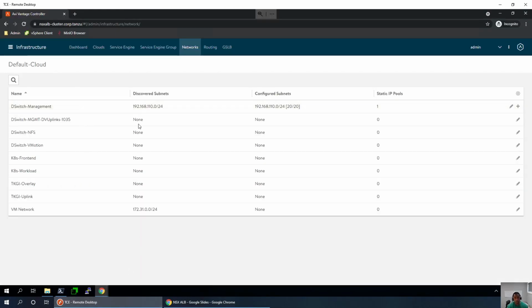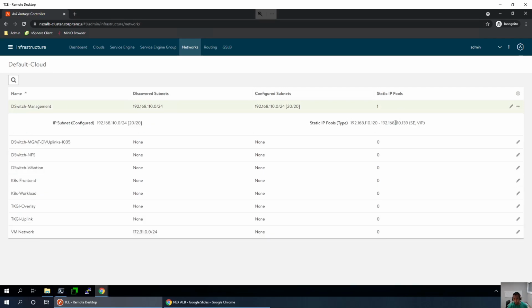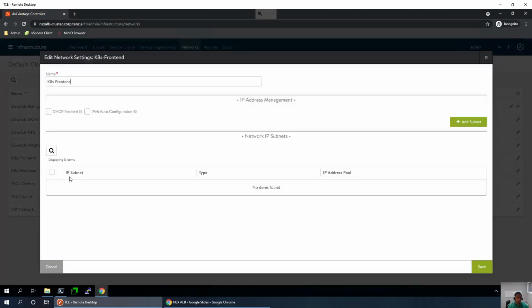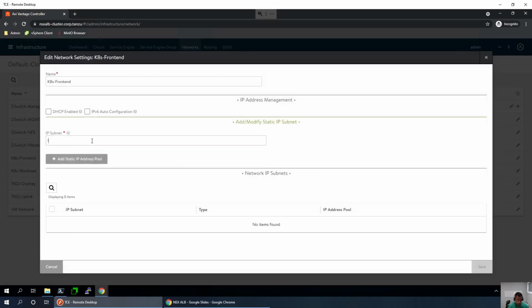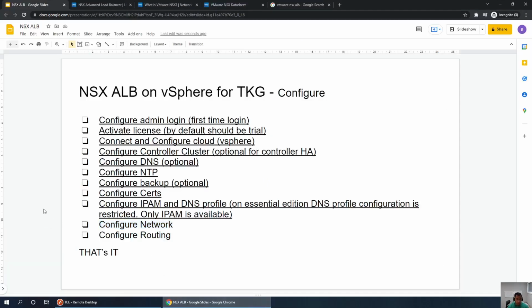What we need to do here is just provide it with the IP ranges that are usable, that we're going to use for this. So the management IPs, we have already set up, so you can see the ranges we have given it before. What I'm going to do is set up the front-end network, because I'm not going to use the entire subnet for it, right? So I go add subnet. Subnet is 192.168.20.0/23, as we saw before.